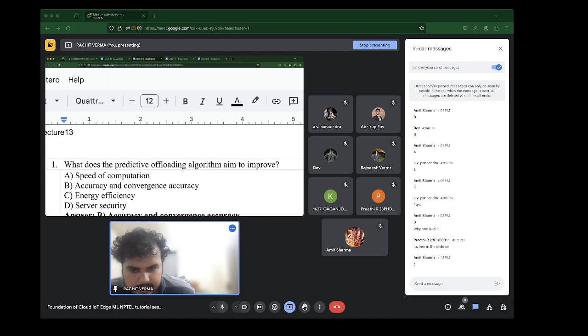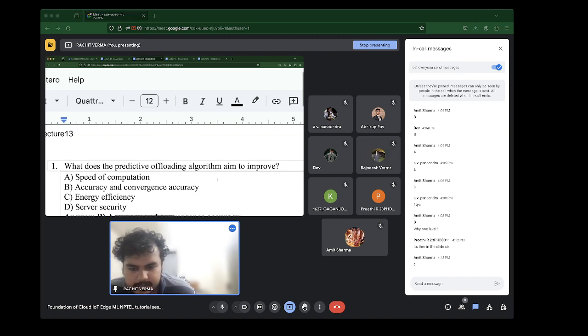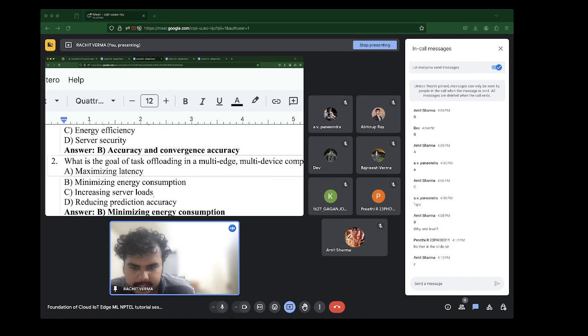Okay, so what is the predictive offloading algorithm aim to improve? Speed of computation, accuracy and convergence accuracy, energy efficiency, or server security? So it is B, accuracy and convergence accuracy. Let's go to the next one.